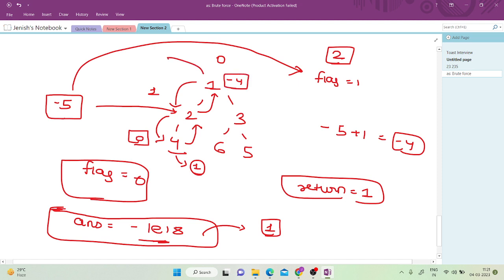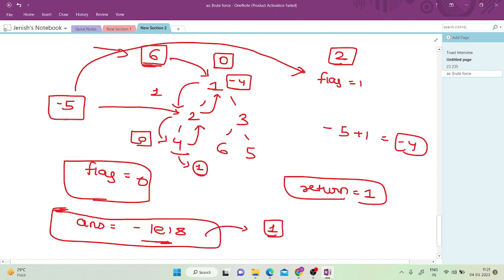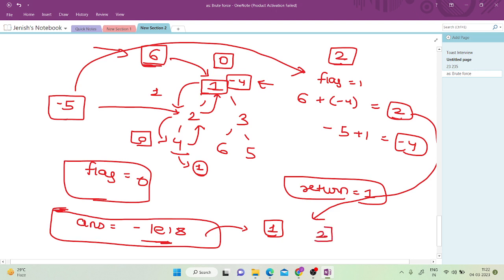Okay, now I am at 1. Let's say associated value was 6. Now I am checking flag. I am seeing that it needs to be positive, right? So finally I would return my node value, which is 6, and the answer which I got. So 6 plus minus 4, which is equal to 2. Okay, so this is the maximum value associated with node 1. When I call a DFS from 1, the maximum value which I can get is 2.